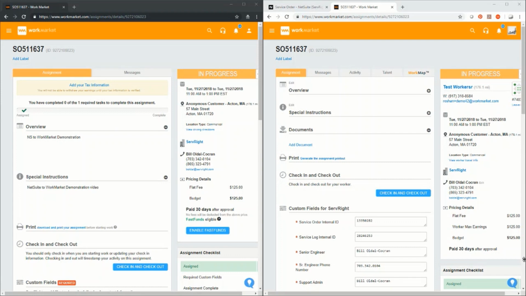Please note that if we need to add additional information or documents to the WorkMarket assignment after it has been created, we will need to do this within their platform. The API is primarily designed to automatically push data from the tech into NetSuite and to allow our senior engineers, call managers, and the accounting team to act upon that information. The additional data transfer is pretty easy to accomplish.